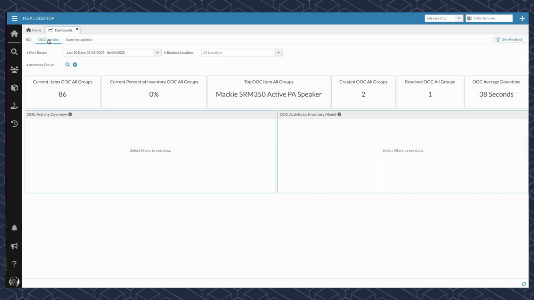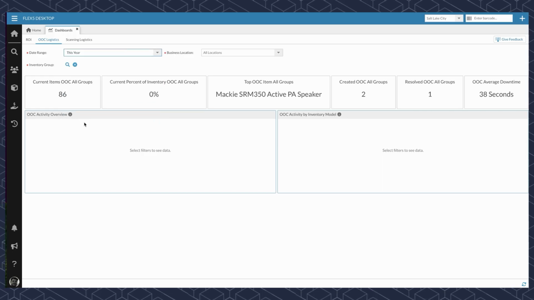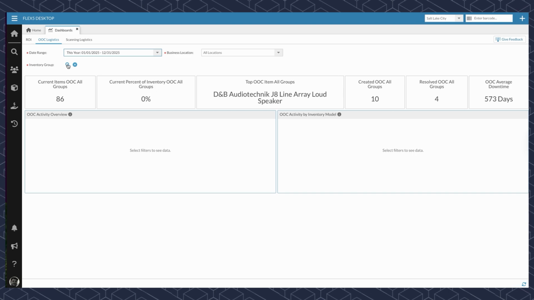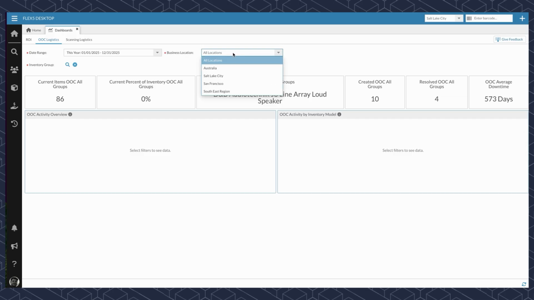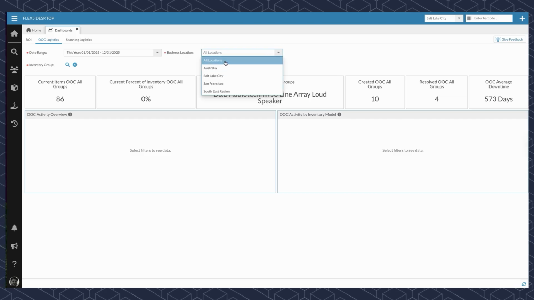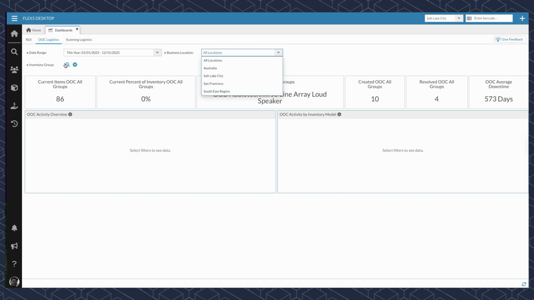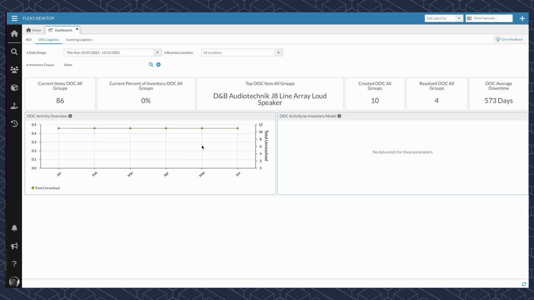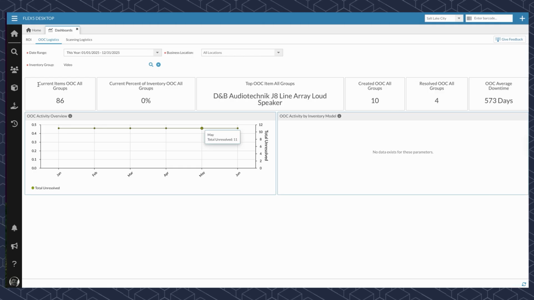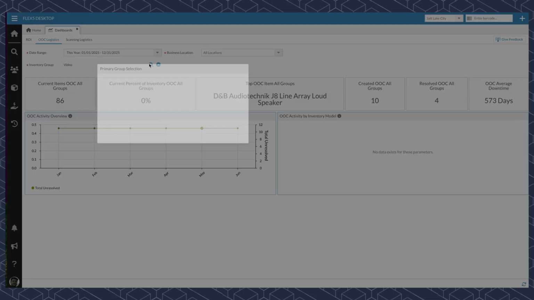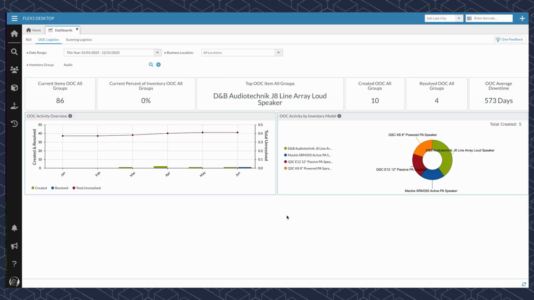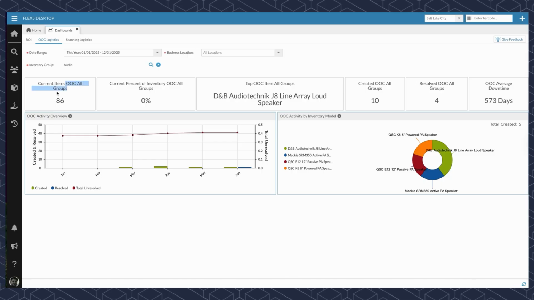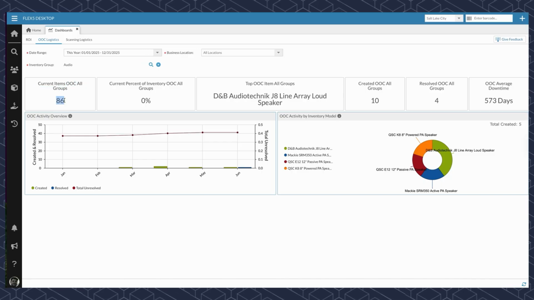On out of commission logistics, what this is looking at is all your out of commission records that were either created or cleared. If you've got multiple locations, you can look at all locations or per warehouse. And then we can look at this for specific inventory groups. So based on all these items, let me look at maybe a different group. Here we go. Okay, so currently we have 86 items that are currently out of commission.